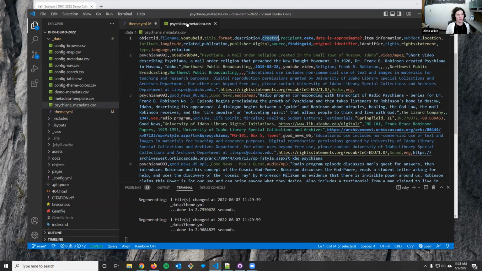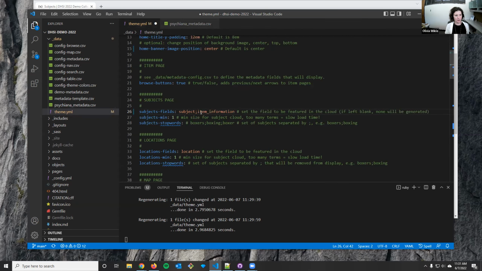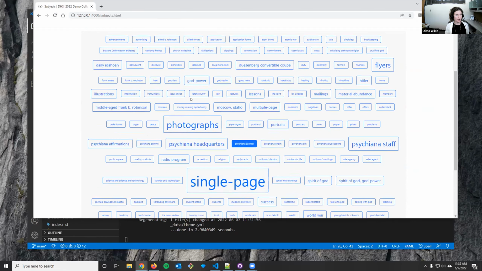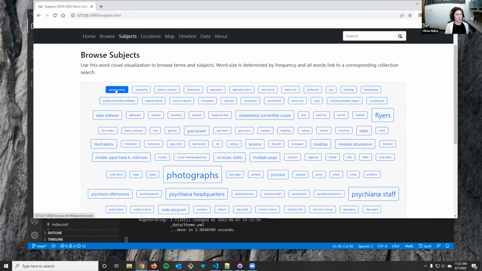Maybe I'll take creator away, and then I'm going to go back here and look for another field that I think might appear often, might have similar values that appear across items. So I know that item information is one of those fields. It's kind of like the physical format of my objects. So I can add that in along with subject and save. And then once it regenerates here, I can come to my subjects page and refresh. And now I have these new buttons that have appeared that say advertisements. There's one that says buttons. So both of these I know are from my item information field. They weren't here before when I just had subject and creator.